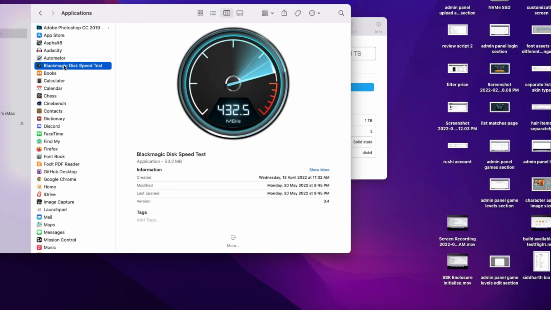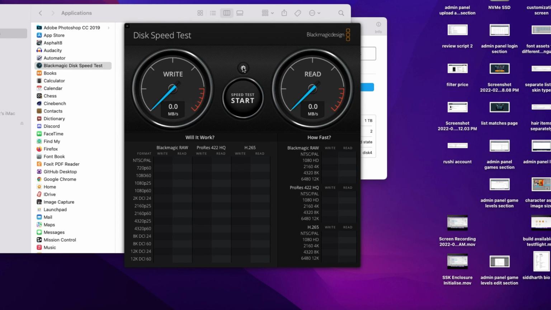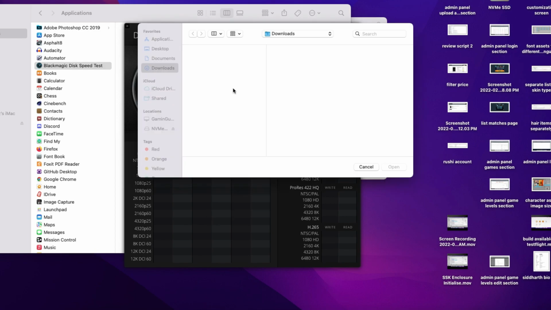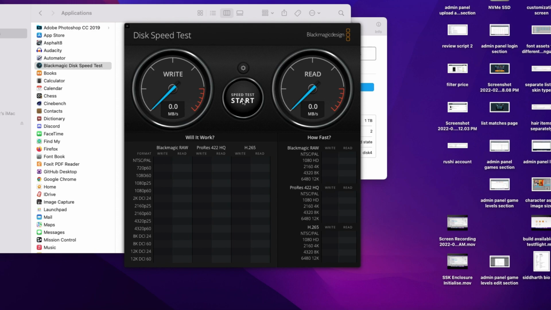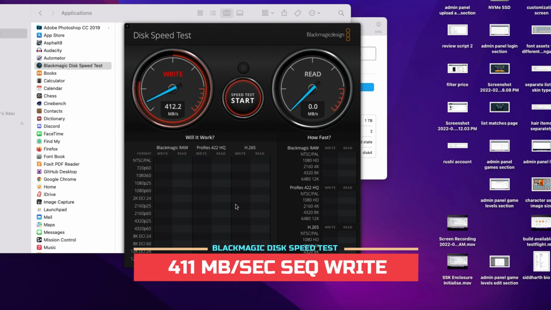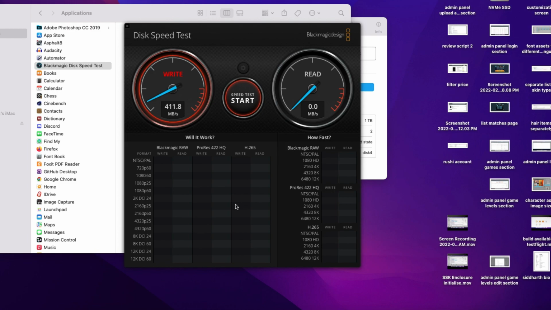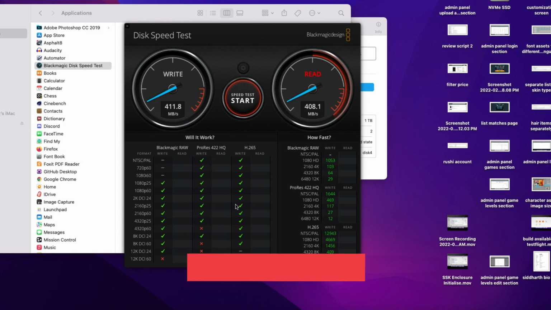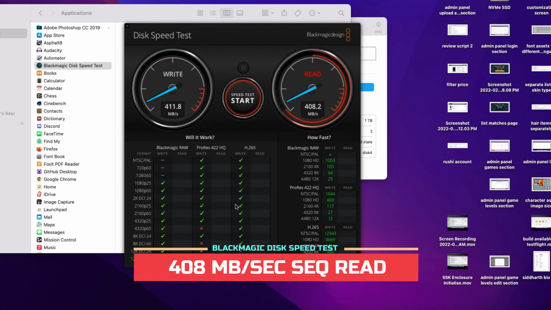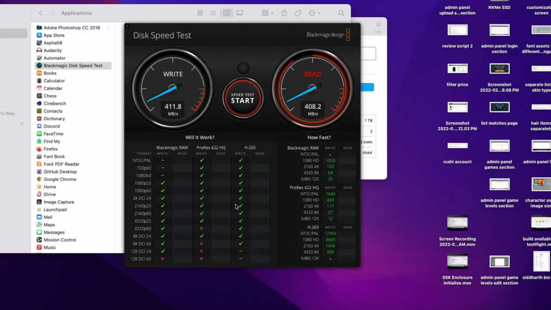So let's start the speed test using Blackmagic speed test software. Select the drive on which you want to run a speed test. So I have picked my SSD drive and pressed the start button. As you are seeing within your screen, we get 411 MB per second sequential write, 408 MB per second sequential read speed through Kingston NVMe SSD plus SSK enclosure combo using USB type A port.